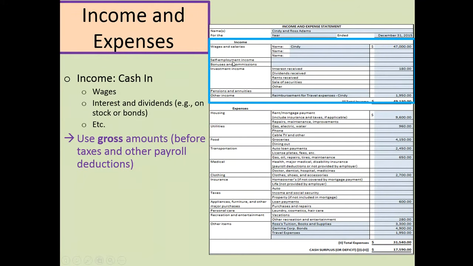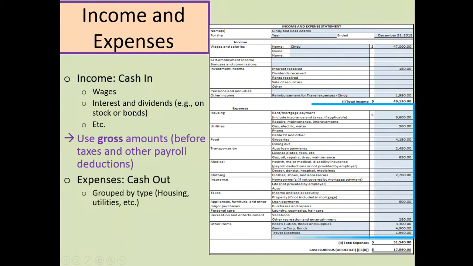So the income statement starts out with income sources. Then we will take from that expenses, which is cash out. And we want to group these by type. The reason is if I have a problem with my net worth or my solvency, I need to be able to see exactly where my money is going. What things am I spending my money on?